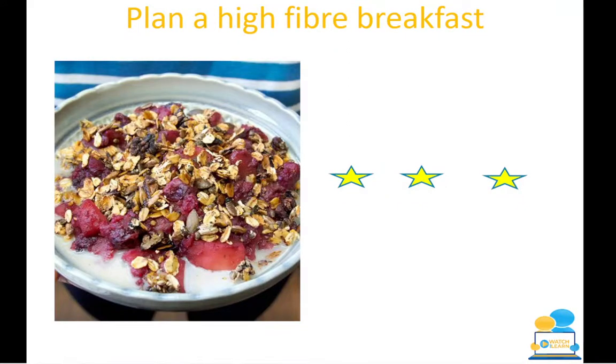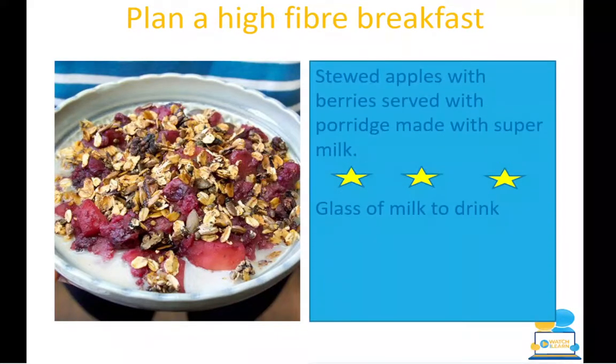So planning a high fibre breakfast, we have an example here of stewed apples with the skins on, with berries for your extra bit of fruit, and porridge made with super milk. We then have a glass of milk to drink.